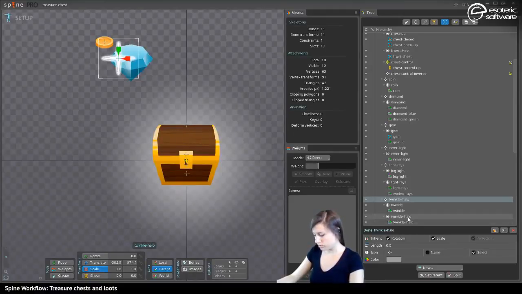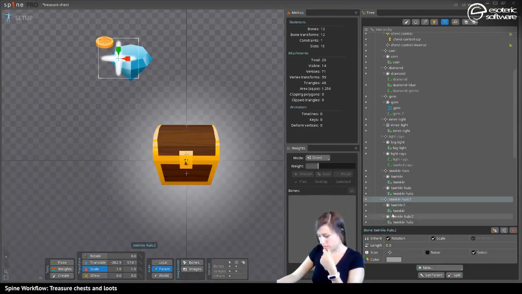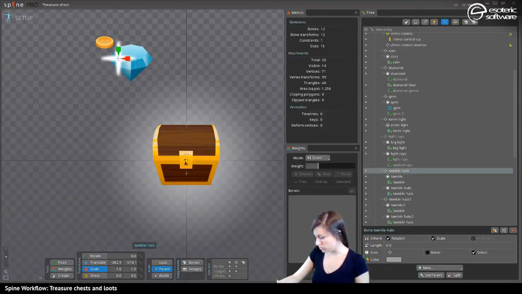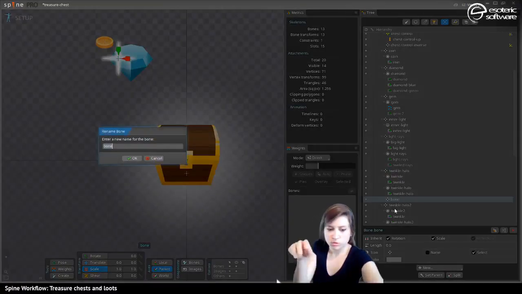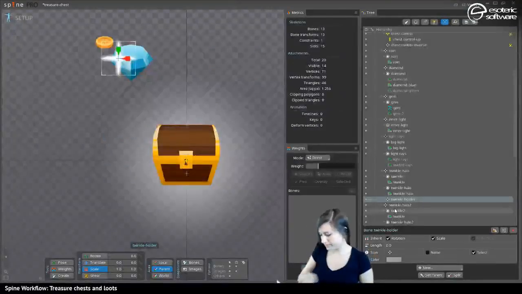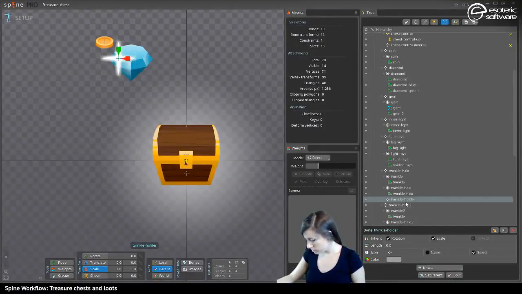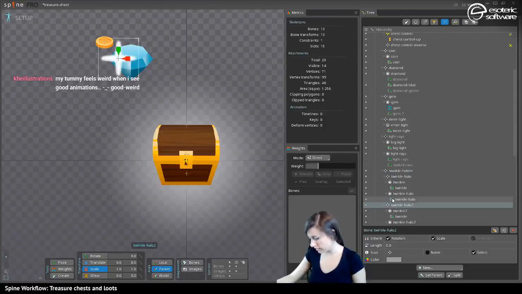Okay, so organization. I actually wanted to have a bone, so new bone, and I'll call it twinkle holder. Okay, twinkle holder. And I'll make twinkle halo a child of that.